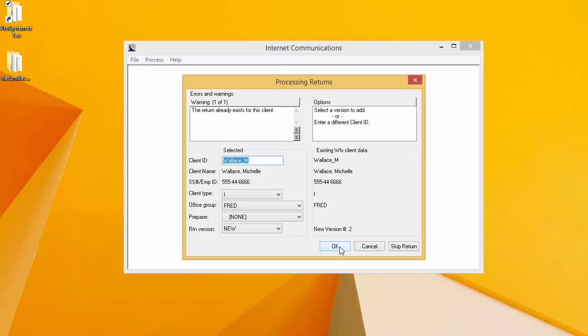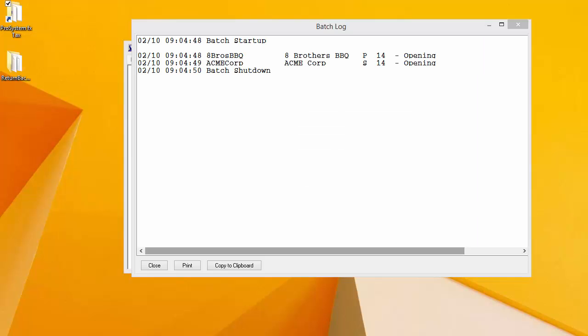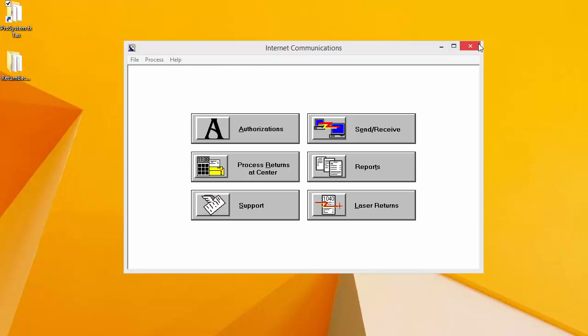And the next window that comes up is the same return, but for a different year. In this case, I don't want to process this return in as a new version, so I'm going to click Skip Return. Once I get through all the returns that I copied into the new bin folder, the program will complete the process and a batch log window will appear on my screen. Once I've looked at it, I can go ahead and click Close, and then I can close the communication program. At this point, all the returns that I copied to NewBin are available to use in tax preparation.